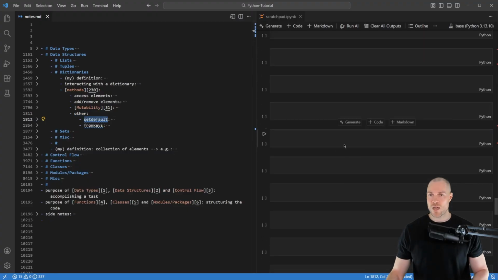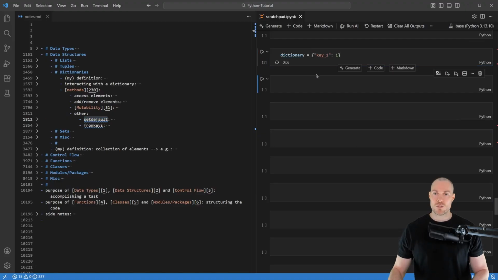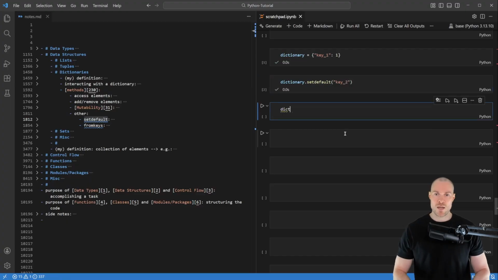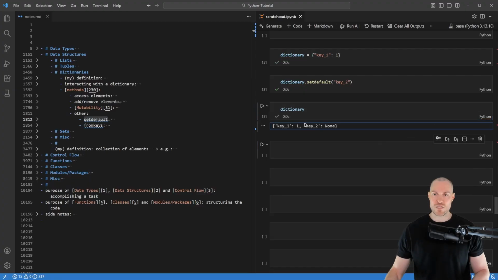So to show that, I've prepared this dictionary. Let's copy and paste that. Here we have a key 1 and the value is 1. Now let's say that we want to create another key, key 2, and set that to a specific default value. Therefore, we say dictionary.setDefault, and here we create key, let's say key 2. If we run it like this and then print out the dictionary, you can see that this key 2 was created and it was set to the value None.